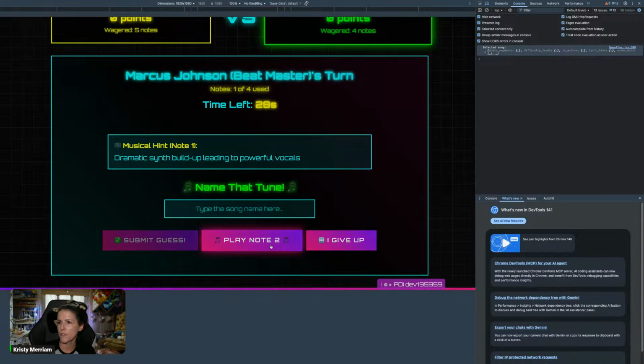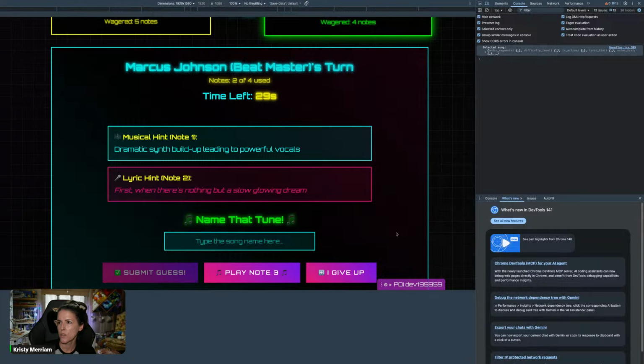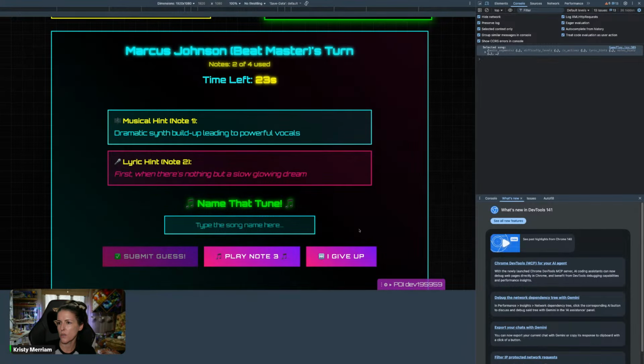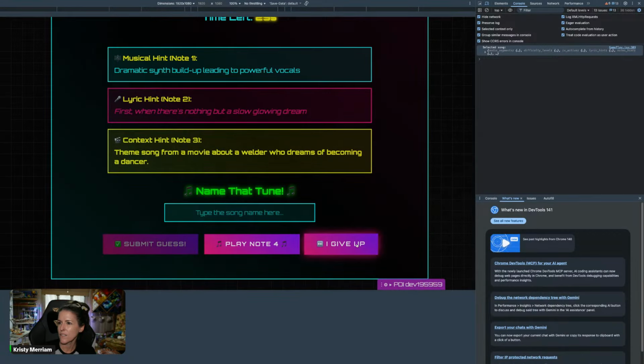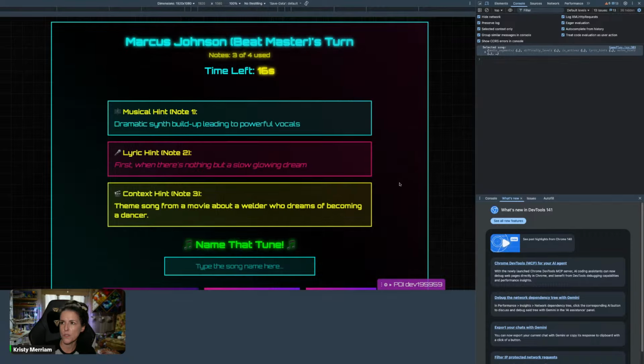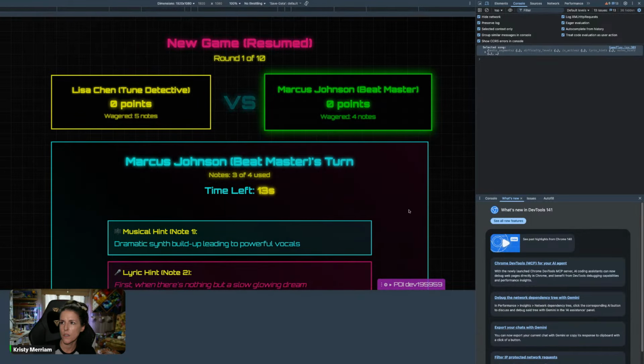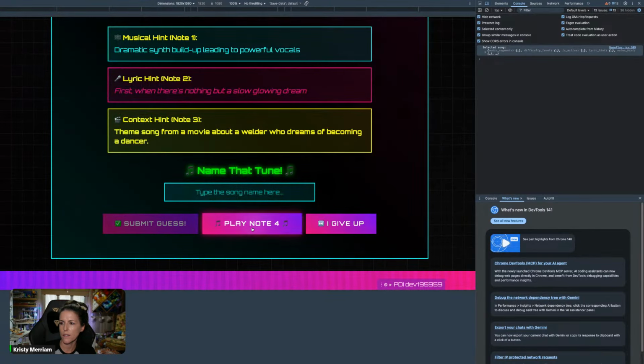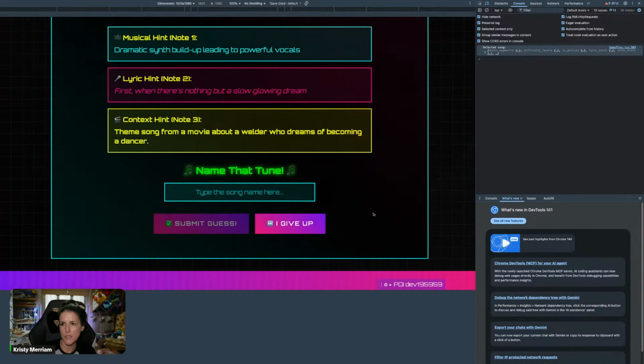Dramatic synth buildup leading to powerful vocals. That's better. So now my notes used are in sync. First one, there's nothing but a slow glowing dream. What? There's 3. Good. Theme song from a movie about a welder who dreams of becoming a dancer. Oh, man. Oh, there was something about both selecting 3. I'll have to go back and look at that. Play note 4. So that's where we're missing. There's no 4.